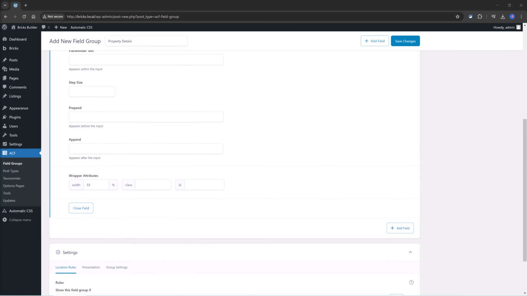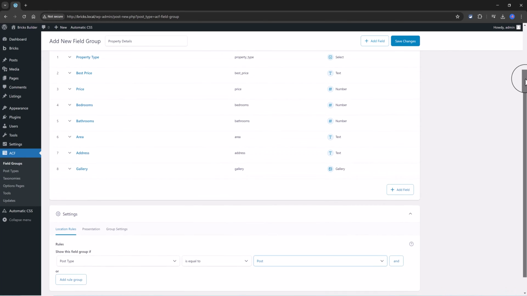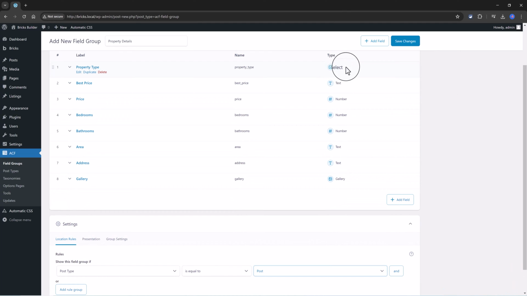I speed up the video now so you don't waste any time. I will be showing you the final result afterwards. And here are the 8 fields. It consists of text, numbers, and a gallery field type. However, there is a very important step we need to make, that is to set the field's location rules.